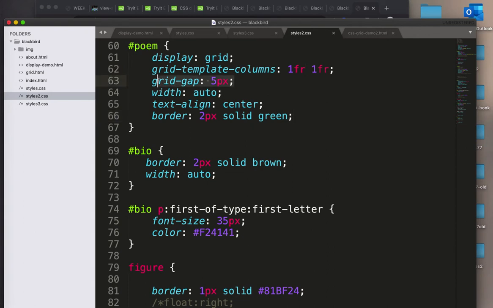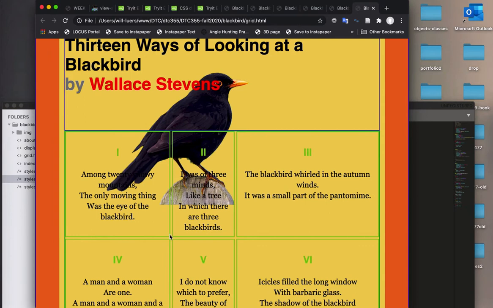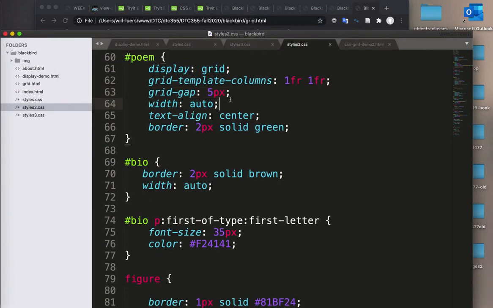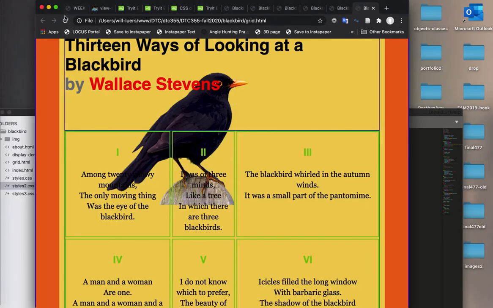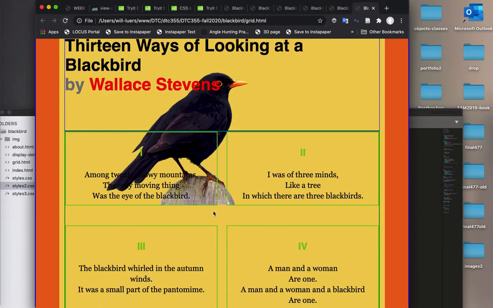The grid gap is the spacing between things. Now you can see there's a 5-pixel gap between the divs there. If you use percentages, now let's say if I say 3%, the problem with that is that it would show up on the width, but it wouldn't show up on the height.